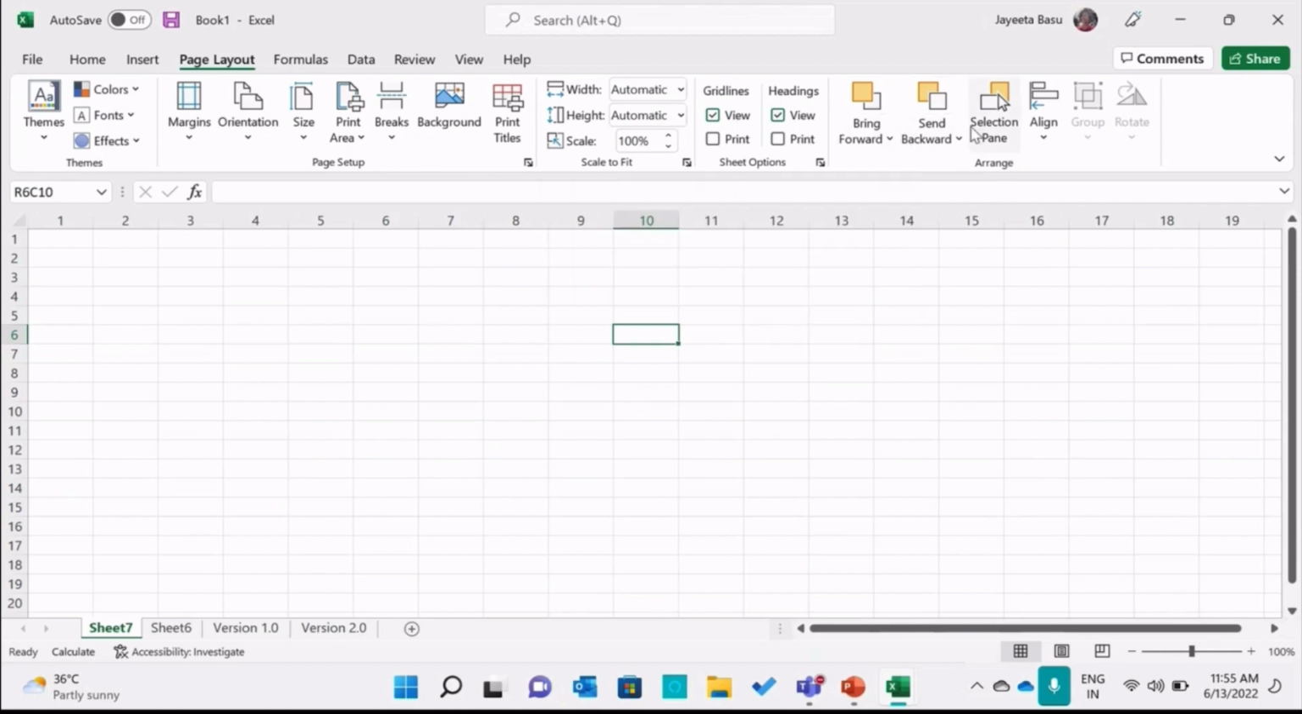Also arrange, with pictures, bring forward or send backward. The selection pane is there, align is there. This is for all the objects that you add. You can edit and arrange with the help of these buttons: group, rotate, selection pane. You can do all of this with all these features that are available.